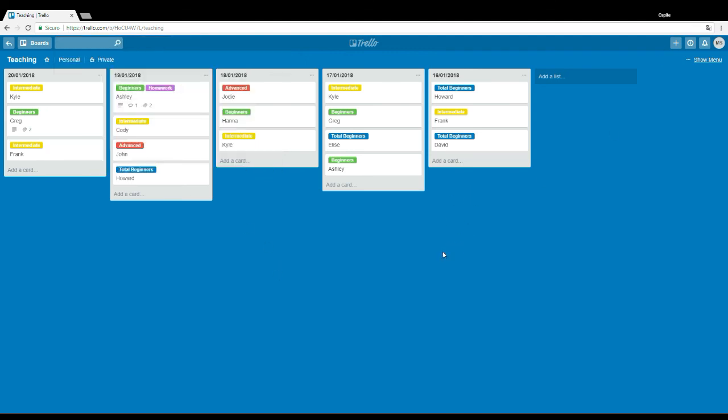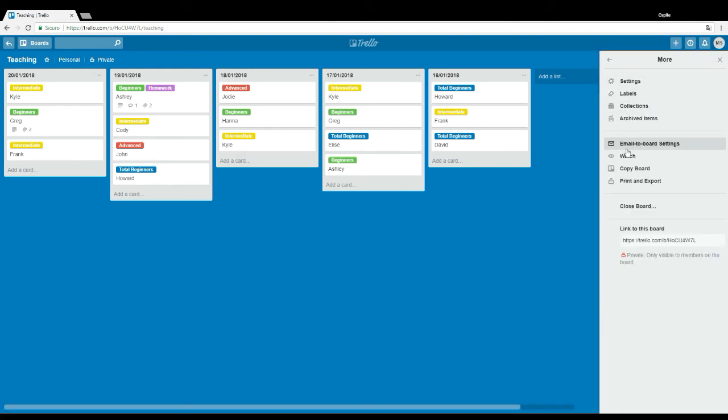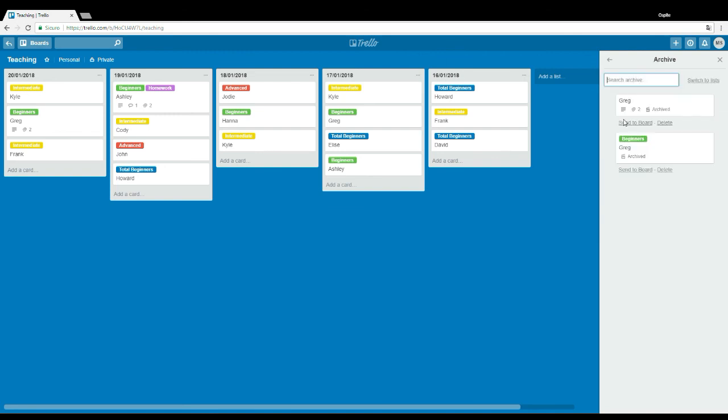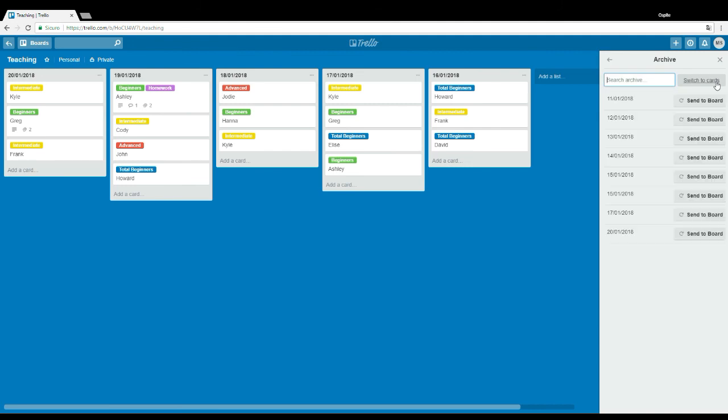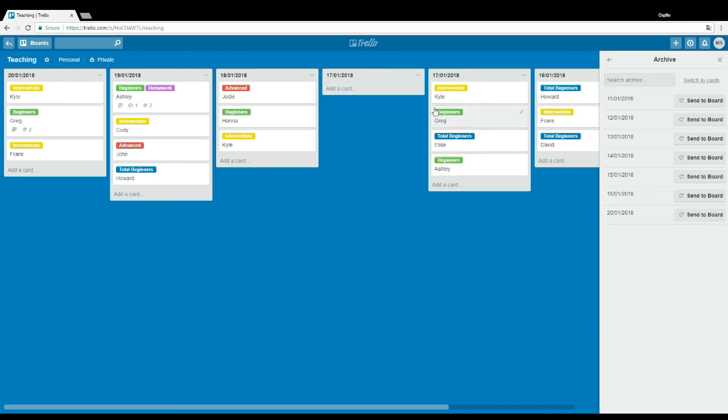Also, if you want to see everything that you have archived, you can go on show menu. Here there are so many other things that I highly recommend to experience because they're amazing. But you can go on archive items and here you'll see what is the lists that you have archived. So you can actually restore them. So for example, you can go, oh no, what is it? It's like this one. I really wanted that. So center board is going to come back.